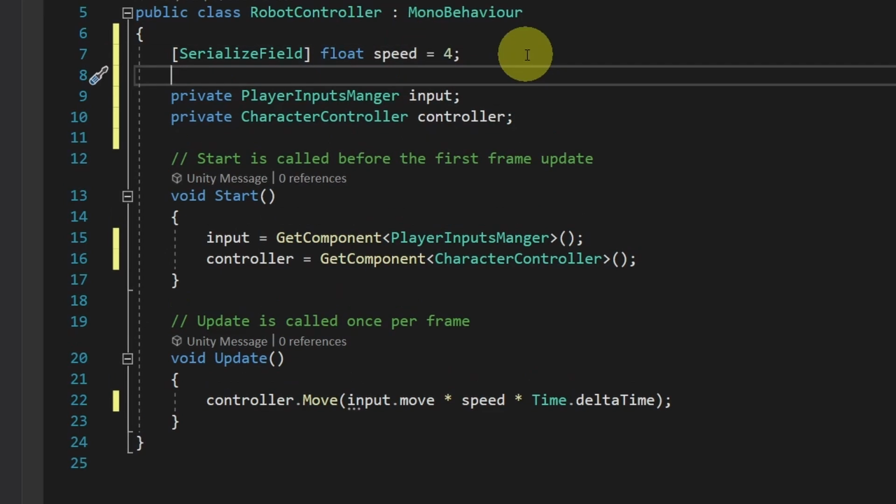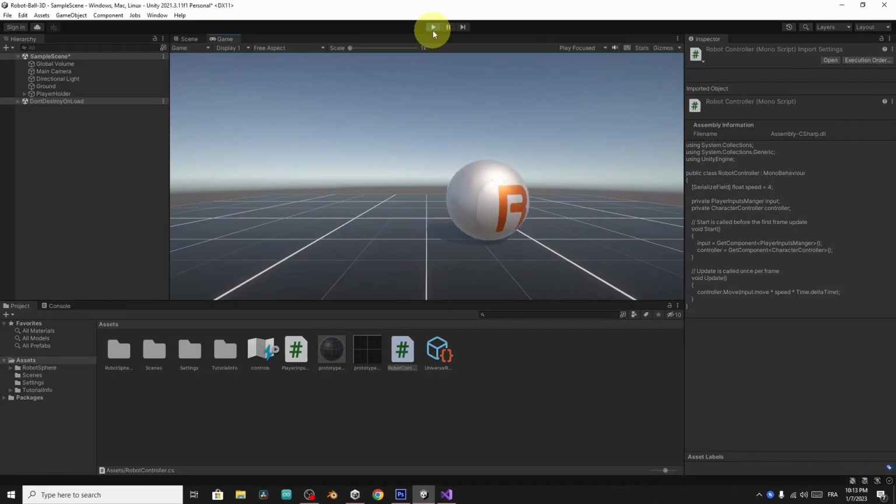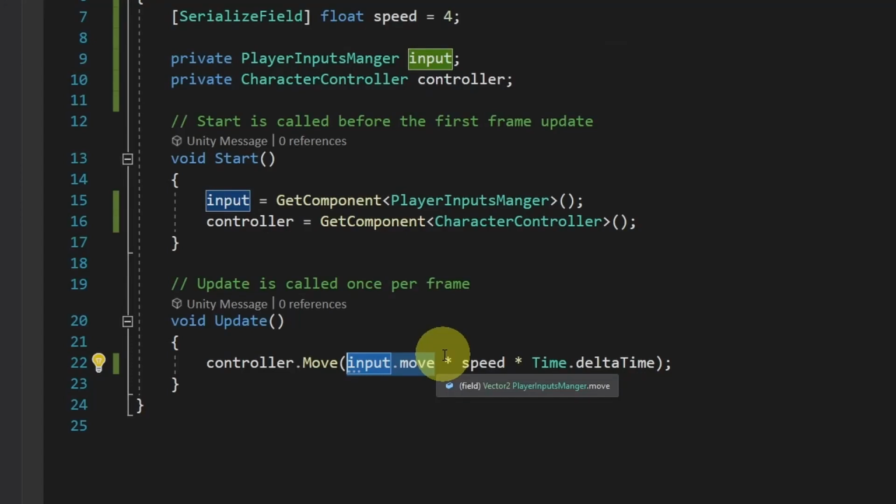Make sure to save all of your scripts. Then let's hit play. As you can see, we can move the ball left and right. But the only problem is that when I hit the W key, it is moving up and down. And that's because we are using this Vector2 directly.